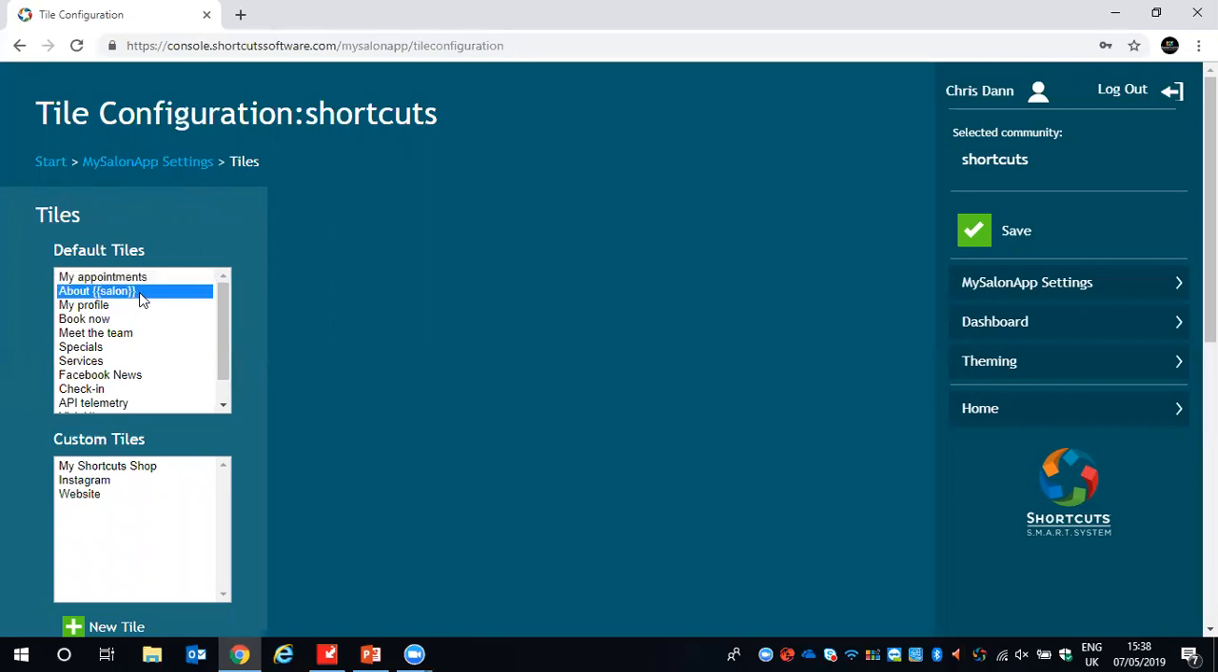About, this will pull all of the information about the salon. Now remember at the beginning we looked at those short and long descriptions. This is where this information will be pulled through from. Underneath we have the My Profile. This is where clients can manage all of their personal details. Again, they have full control, making it a fantastic tool to have for our clients, this Salon app.